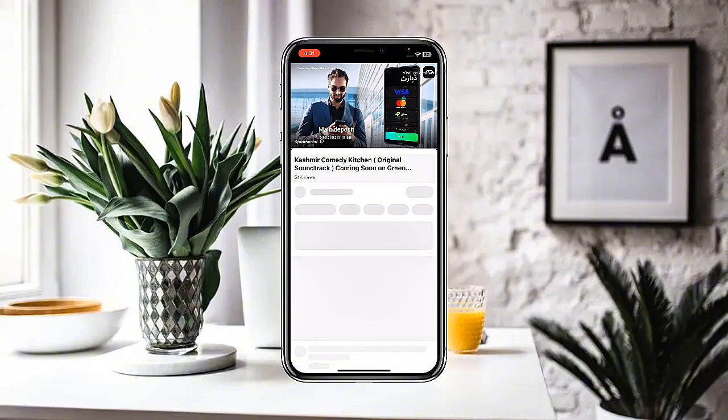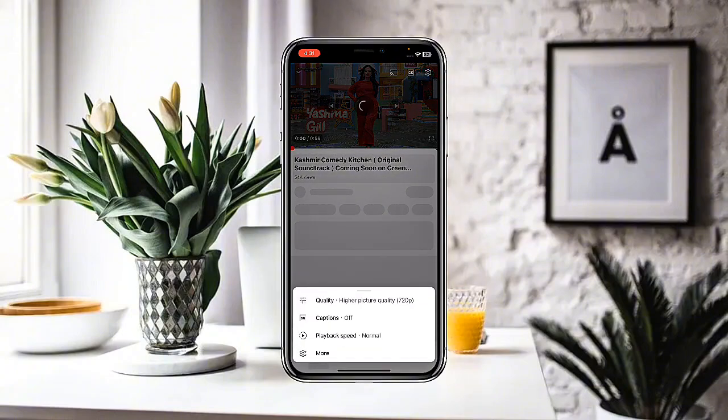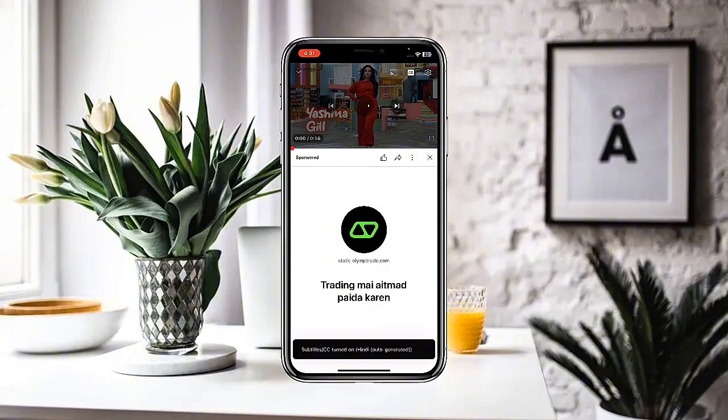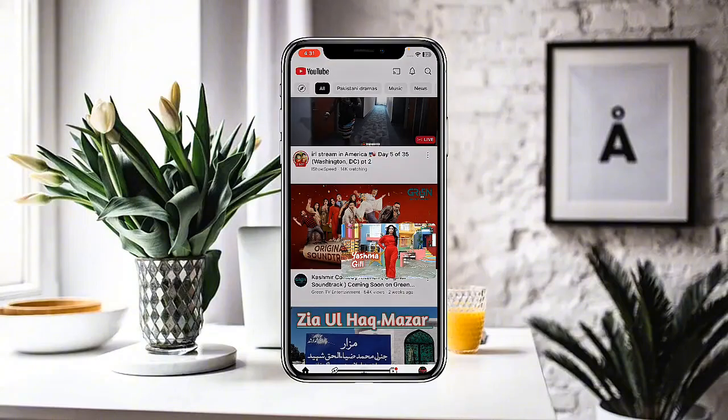For example, if you play a video and then try to play it with subtitles, as you can see, I turned on the captions, and it shows auto generated caption, but it doesn't show any caption while playing the video. So how can you fix that? For this, you have to simply watch this video completely.